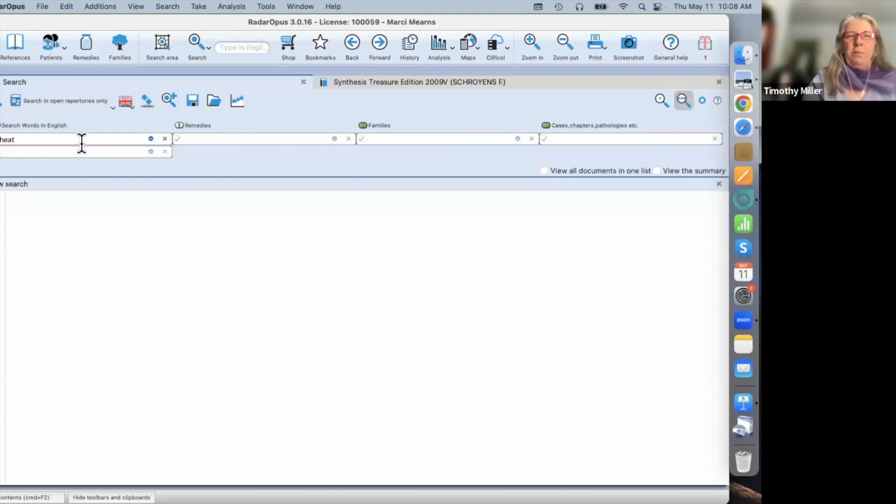You see the blue checkbox here, and we see that this little drop arrow, which we'll look at in a minute, is also blue. The cursor has now dropped down to another line, which is inviting me to enter a second search term if I'd like to do so. If I don't want to, all I've got to do is search, which would search in open repertories only, in other words, the Synthesis. It's going to search for the word heat. Let's just do that real quickly. So I'm going to hit enter again.